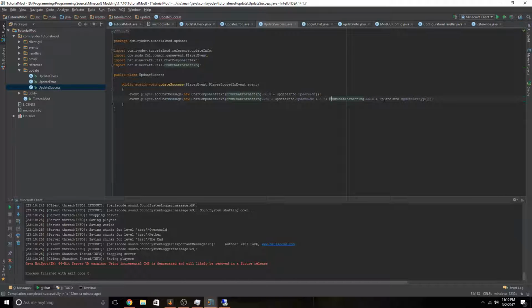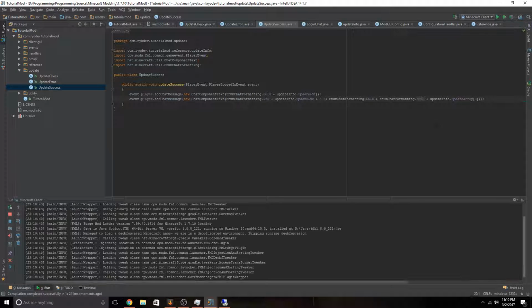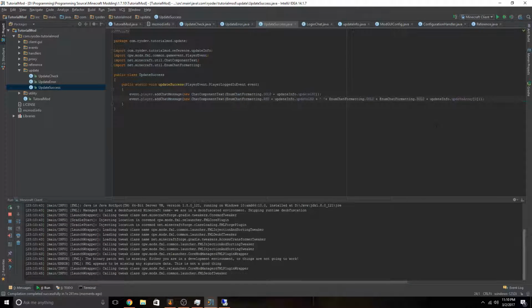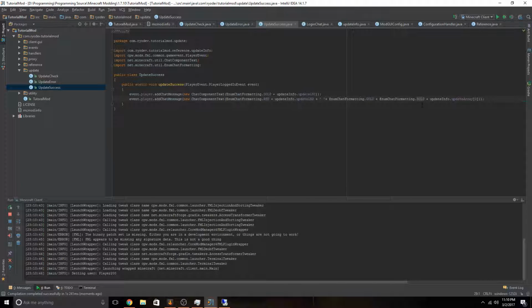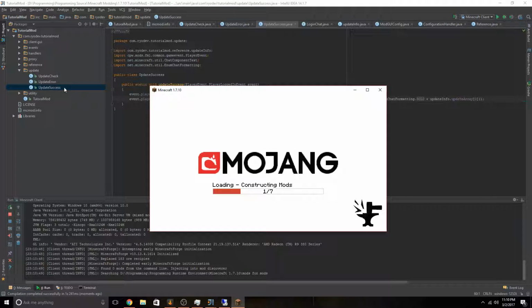Let's try it. I'm just gonna do plus and this. It might for some reason have just been me messing up earlier. I'm gonna do it like that. So gold and bold. It might be that gold has to come before the format.